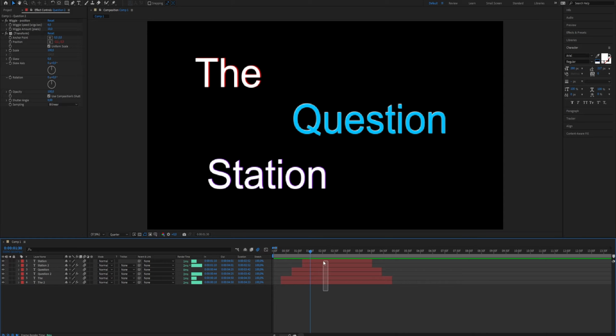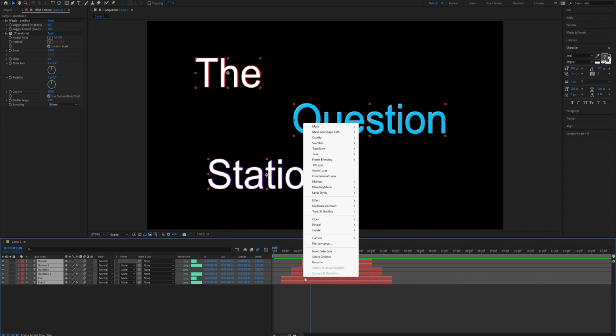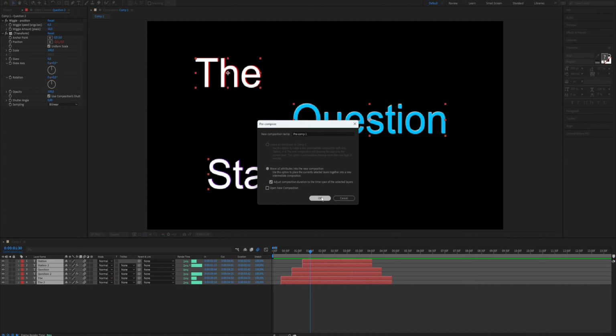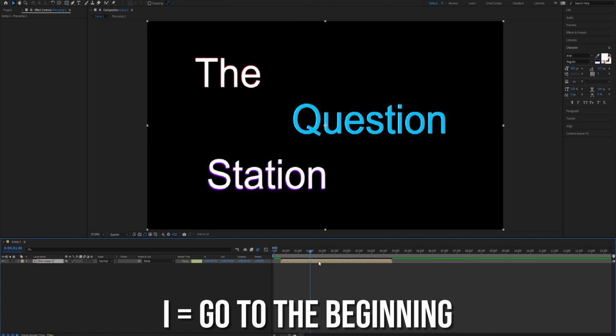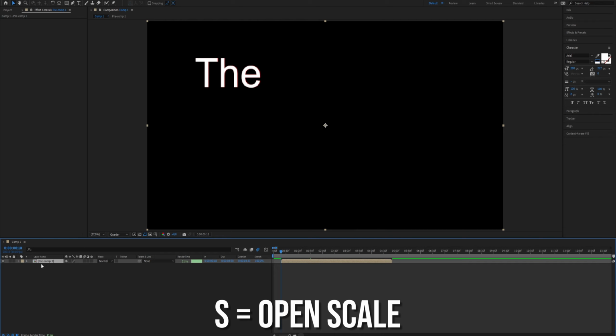And that is very easy to do. Select all the text layers and create a composition of the text layers. Select the composition and press I to go to the beginning. Press S to open the scale.